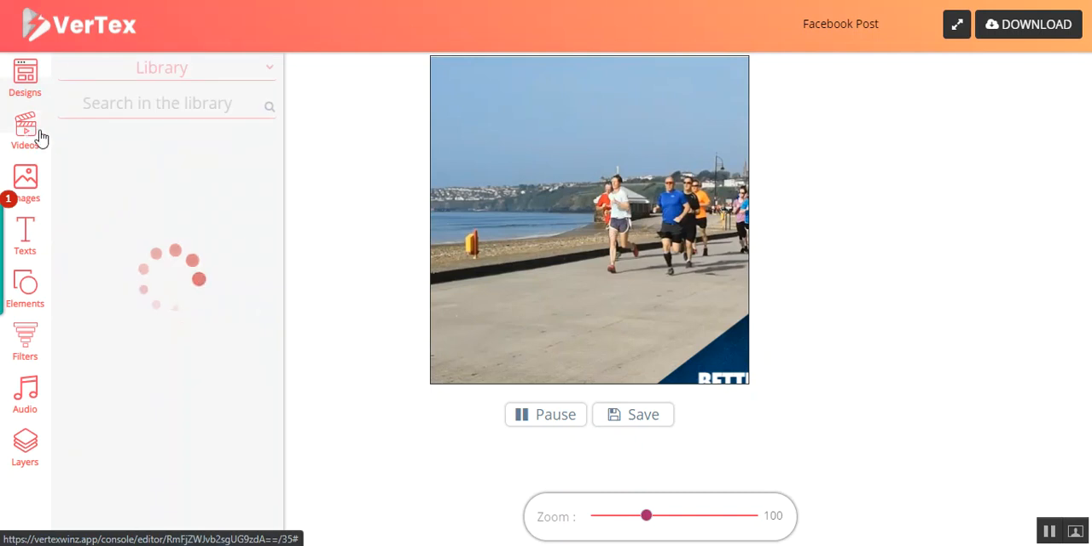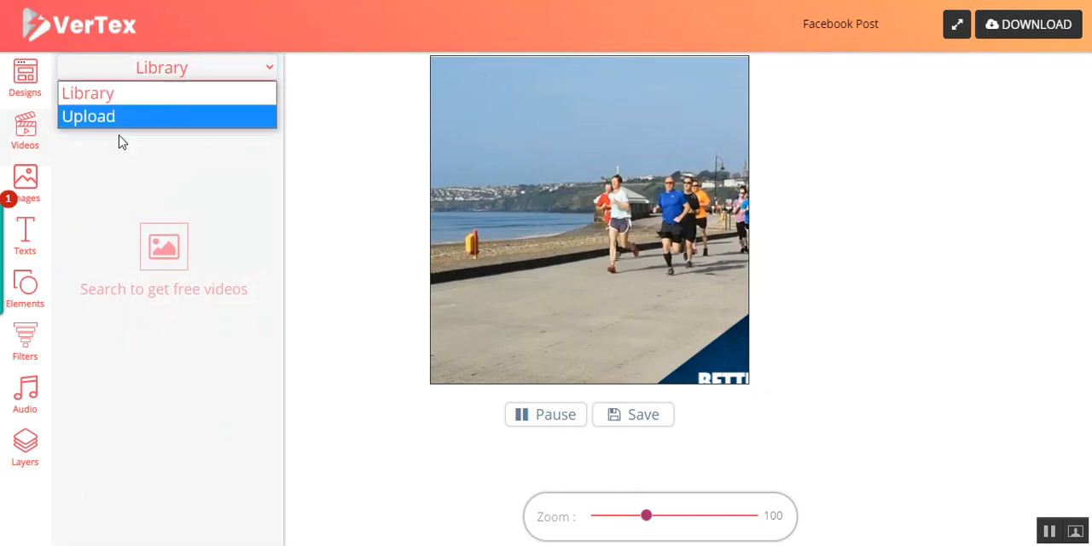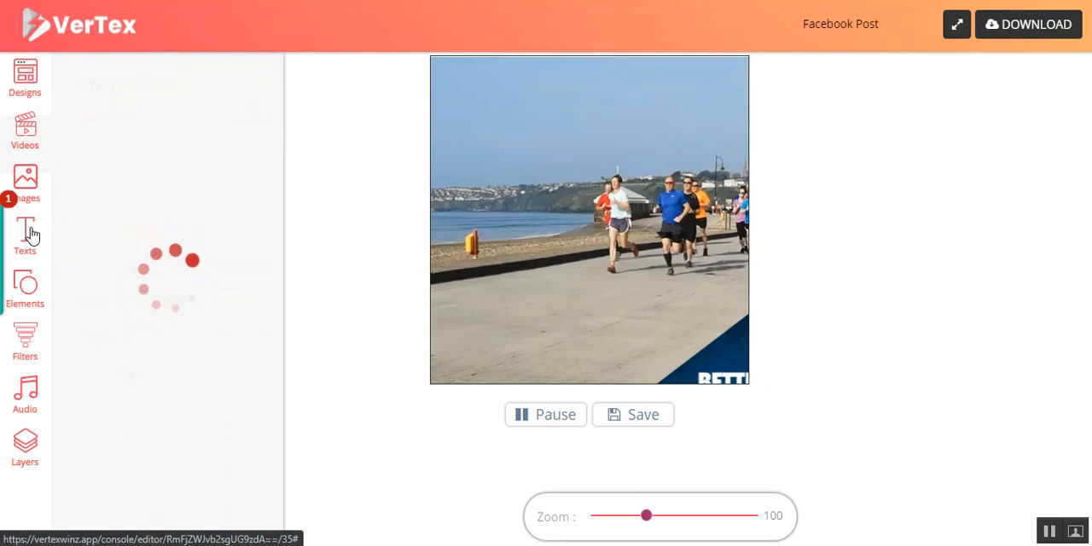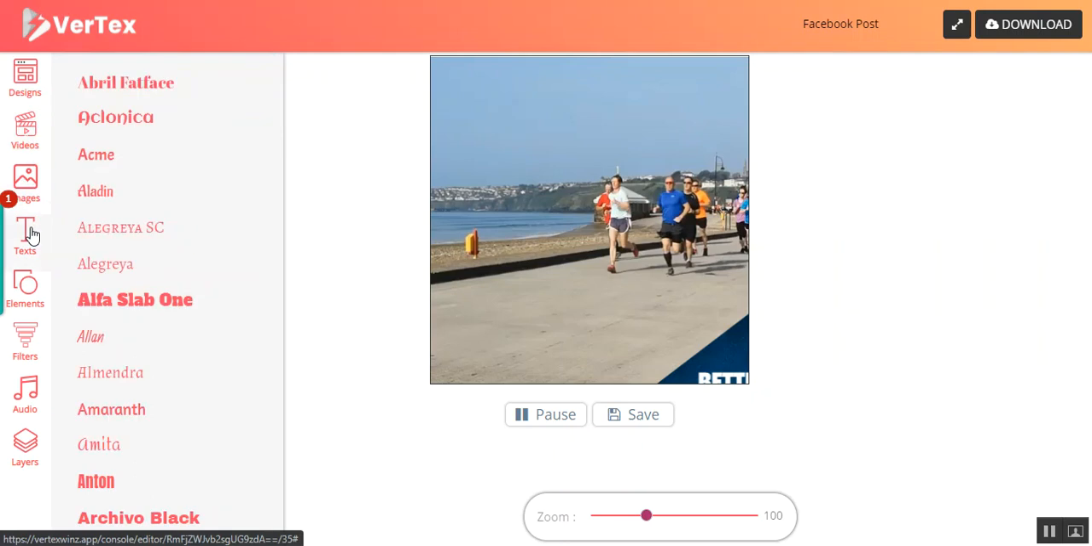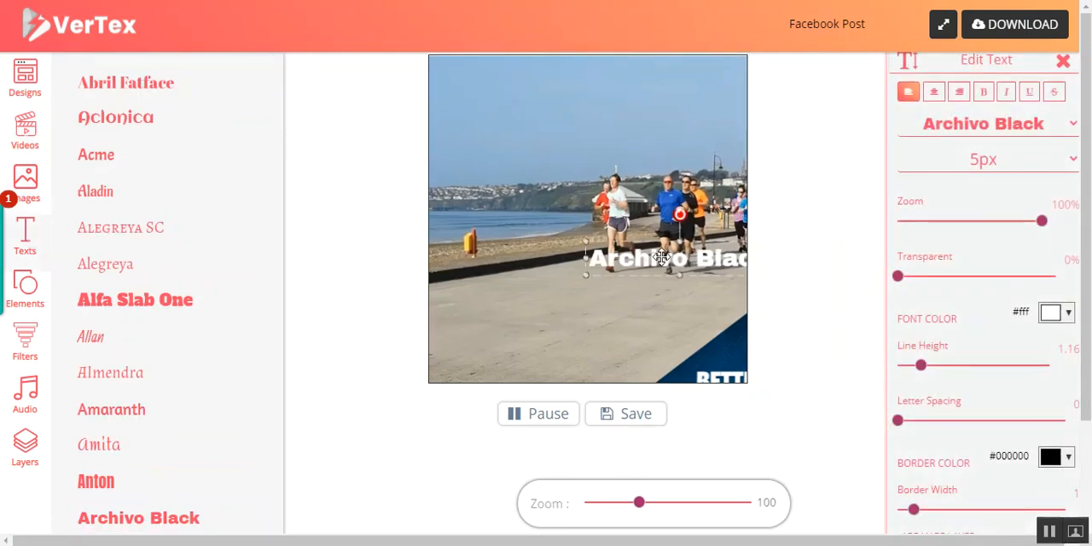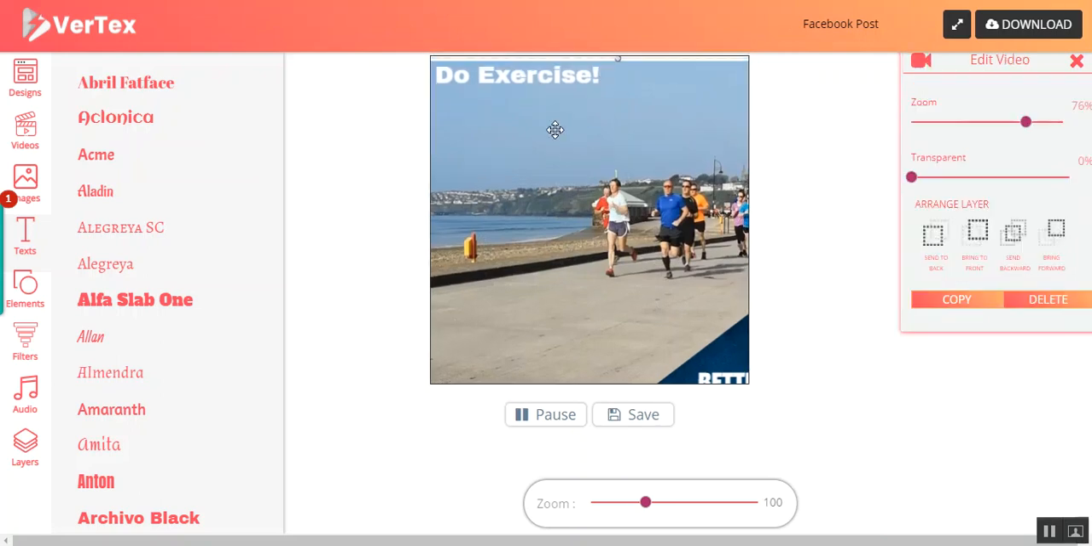And the next one is videos. We are not going to upload any videos, but you can upload videos from here if you want to, and you can add images to your template, and you can add text. So let's add something, and we're going to add text here, and let's type something here. We're going to keep it on the top.